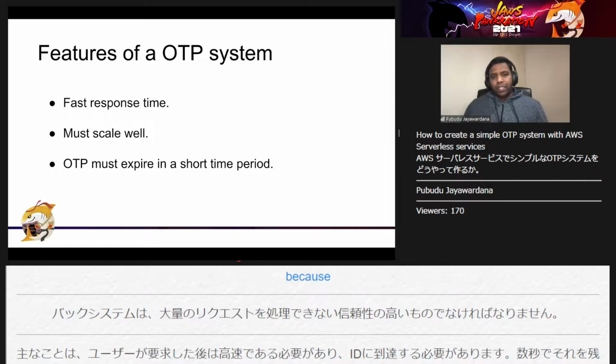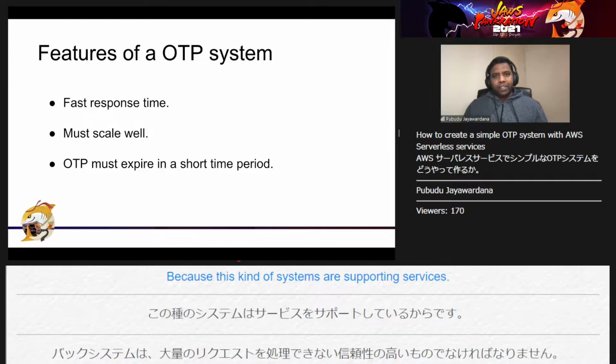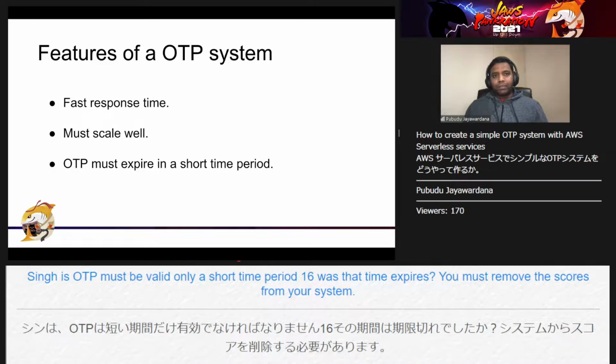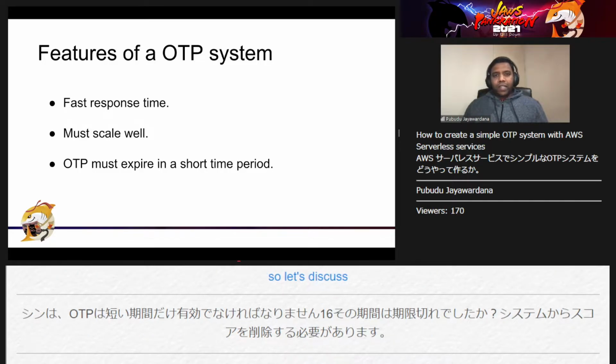Because these kind of systems are supporting services, it should not block the main functionality of your system. And the other thing is OTP must be valid for only a short time period. Once that time period expires, you must remove those codes from your system. So let's discuss why serverless is a great choice for this kind of a requirement.